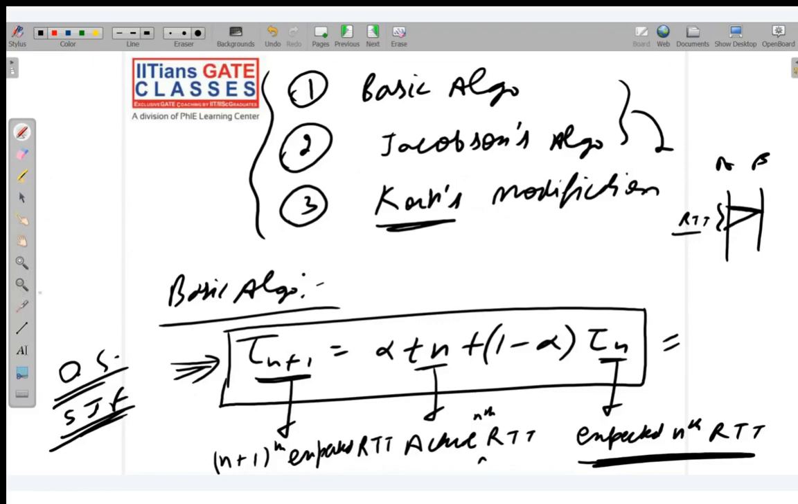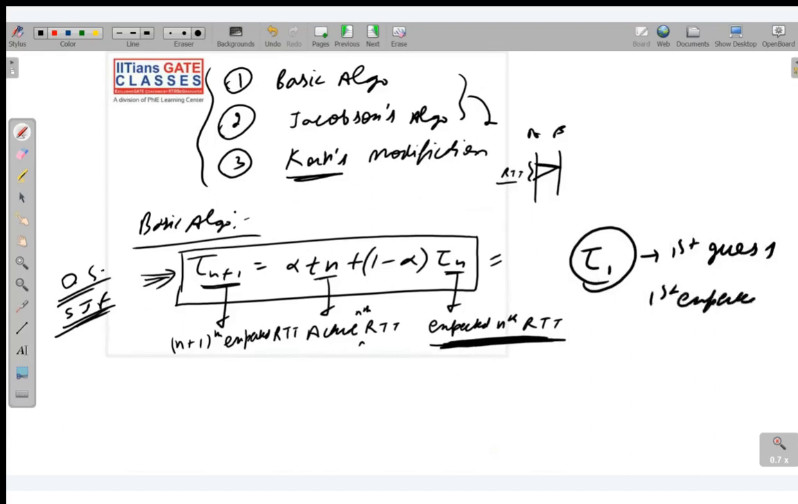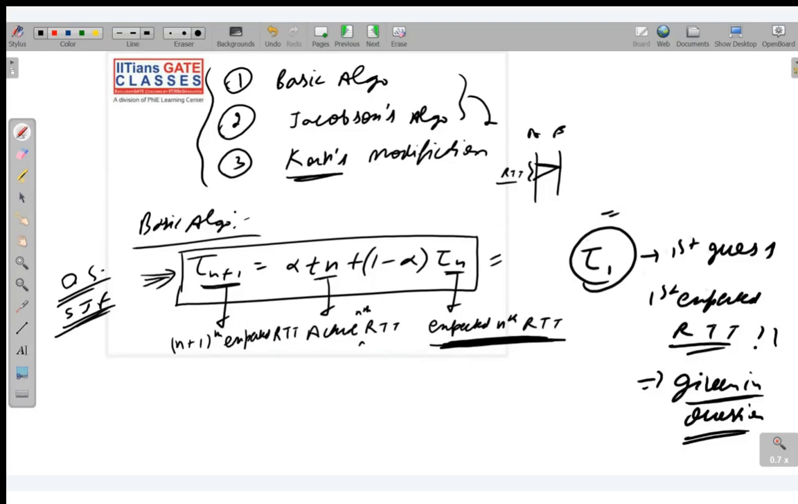So this is the basic equation. This is the basic algorithm. Now the question arises, what will be your tau 1? That is the biggest question. That means what will be your first guess, or your first expected RTT? There are many parameters for that. We will not dig deep into it, but I can simply say that it will be given in the question. Whatever is given in the question, you can take it. How we calculate it, don't worry about it. This won't be asked in GATE. It is way beyond the GATE syllabus. So there are many parameters from which we calculate it. The basic thing is the very first guess, or first expected RTT, that will be tau 1.